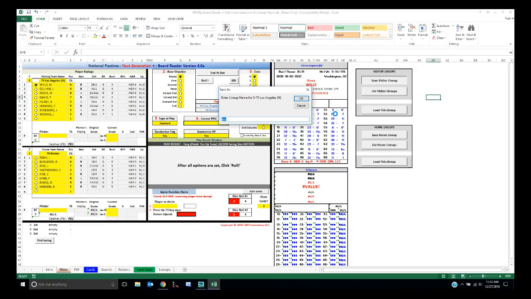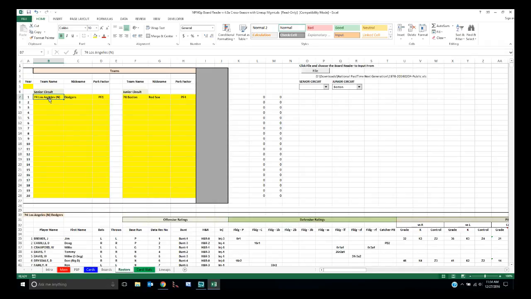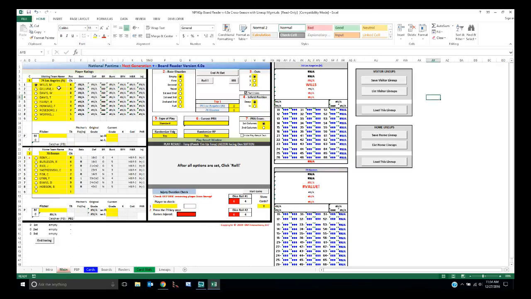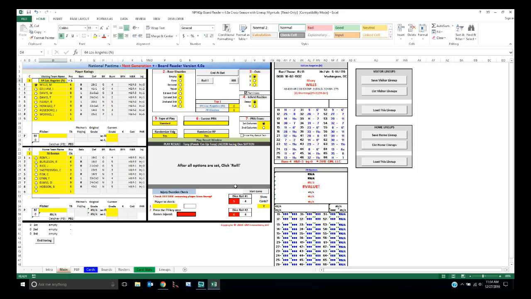So I know Torres is going to be pitching, so let's just say this is my default versus right-handed pitchers for the Dodgers. Should be 64 Dodgers. So let me go fix that before I go and save the lineup. All right. And now I've got to change this. 64 Los Angeles. There we go. All the ratings are back.